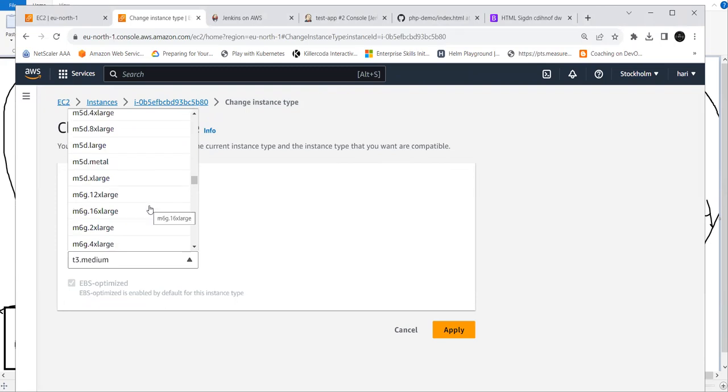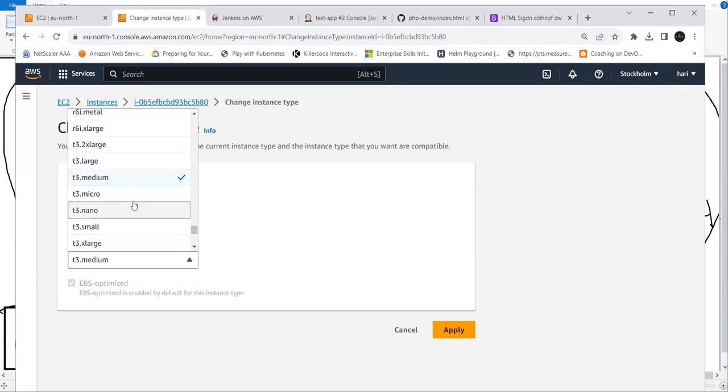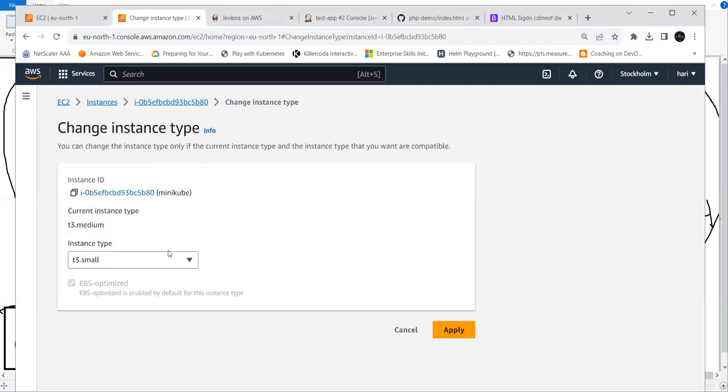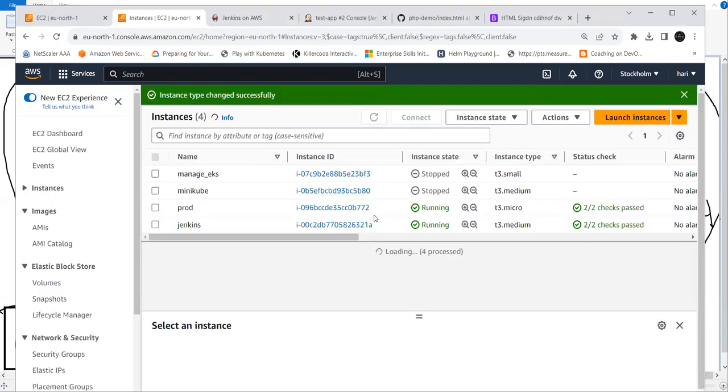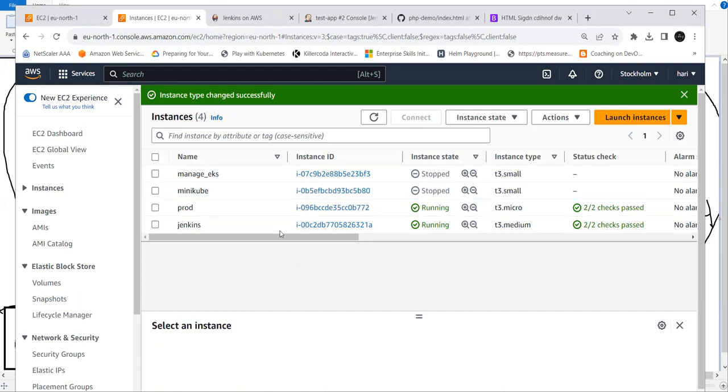Just type T. Here we can see T2 medium, T2 large, T2 micro. You can choose any type. Now I am downgrading the machine, just using T2 small. In my case, the machine is currently T2 medium. Now I am changing to T2 small, downgrading to a lower version. The Minikube machine is now T2 small. In the same way you can scale up and scale down. Got it?